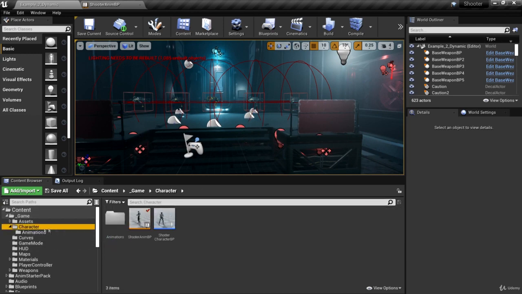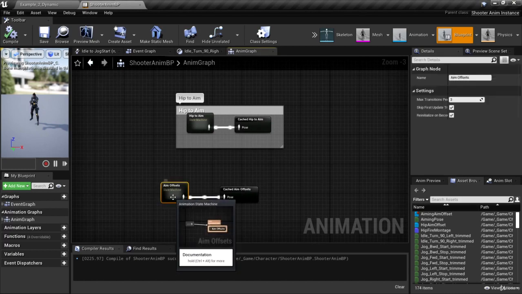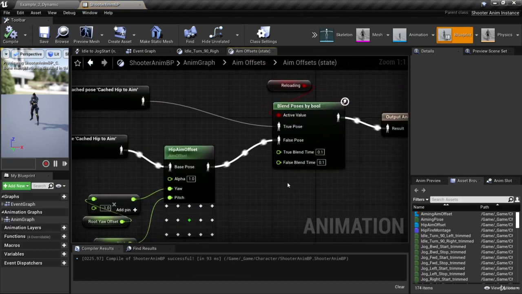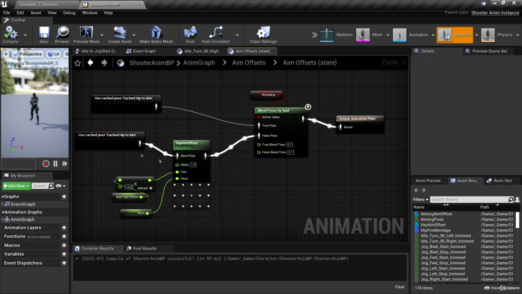So back in character, shooter anim BP, and let's go into our aim offsets here. In aim offsets, you'll see that we blend poses by bool, and we use this aim offset for the hip if we're not reloading. Well, we'd also like to see if we're aiming, and if we're aiming, we'd like to use the aim offset for aiming. It's called aim offset that we just created.